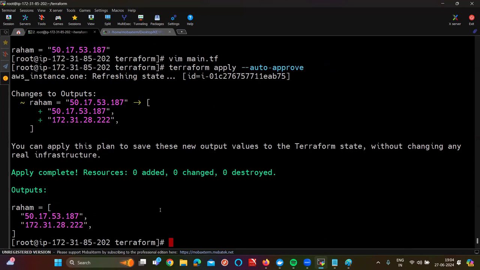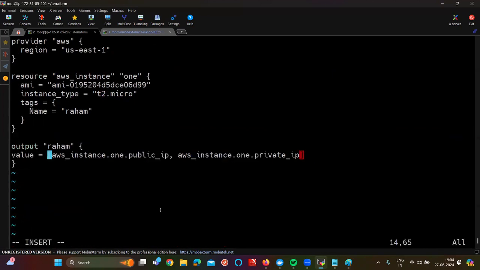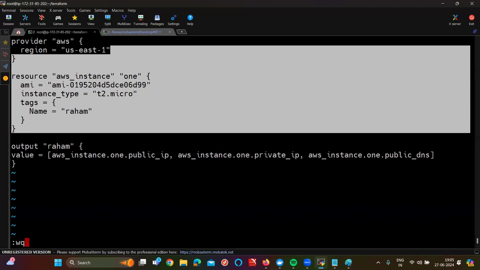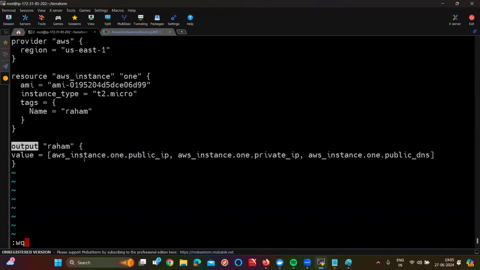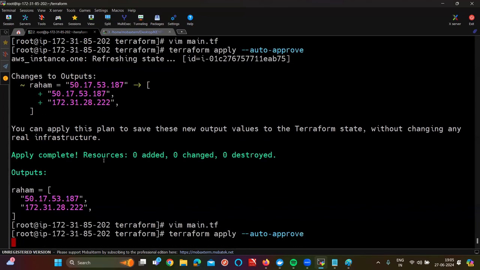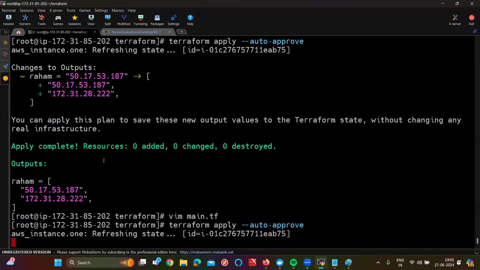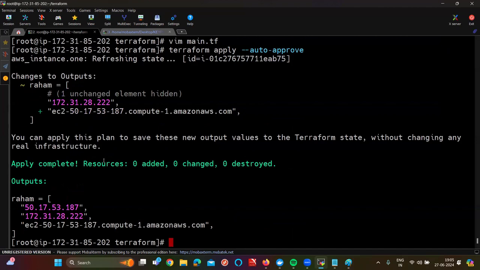Similarly, I want to get the DNS also. What do I want to get? Now tell me how I can add the DNS. AWS instance with label name 1, and just give public underscore DNS. Again, I am not changing the resource and provider blocks, so they will not execute. I changed only this block. Terraform will find that changes happened to only this block, so it will execute only this block. Are you getting the public DNS now?